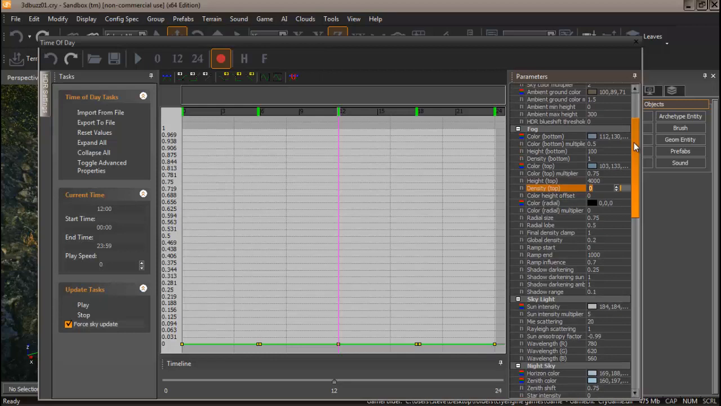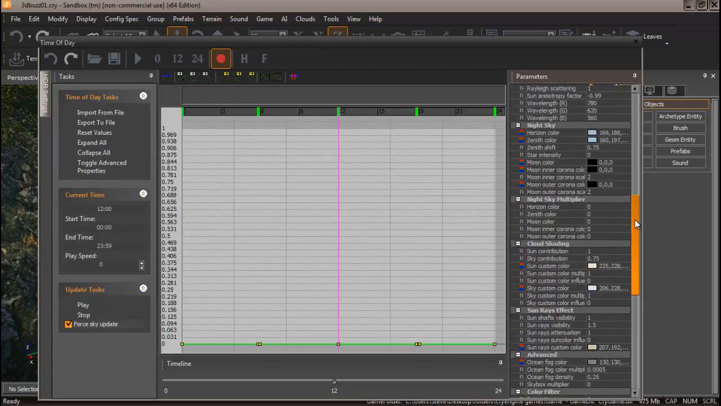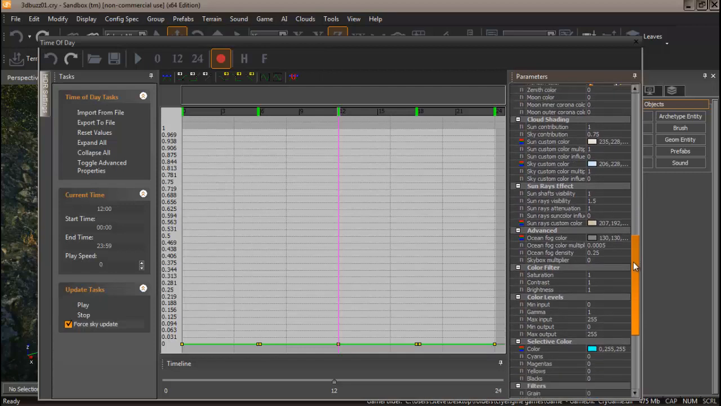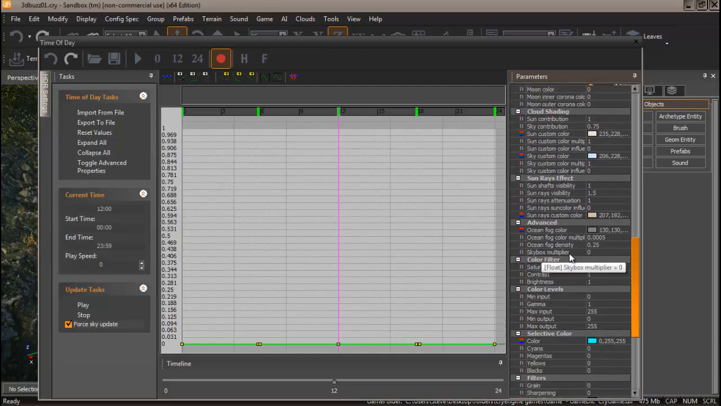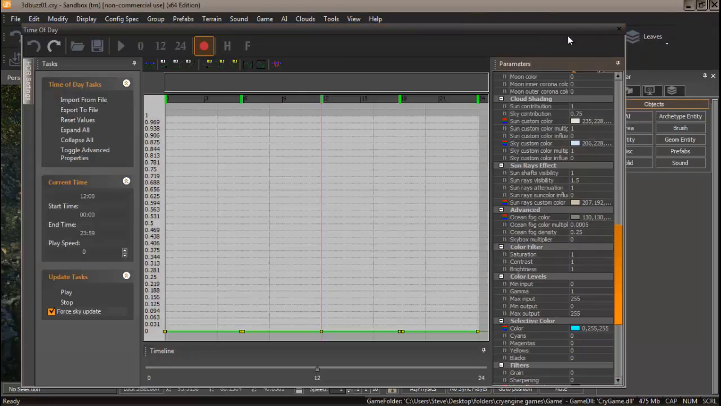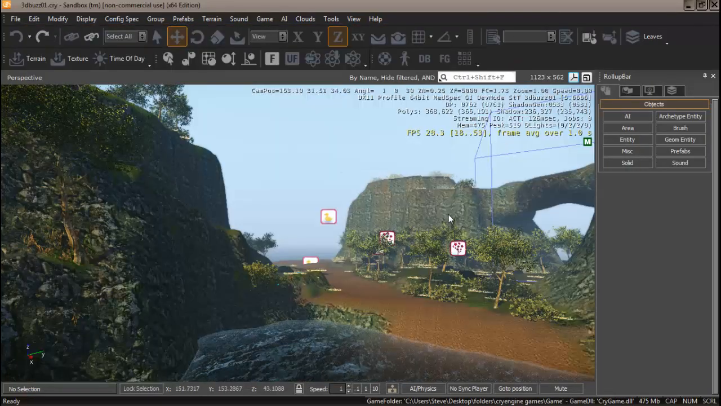Now, the only other thing I really want to show you is down here towards the bottom in advanced. We have this skybox multiplier, which is usually set to 0. Now, we're going to go look at another tab, and in a moment we're going to come back and we're going to set this to 1 to basically make it active. So let's get out of here for the moment.